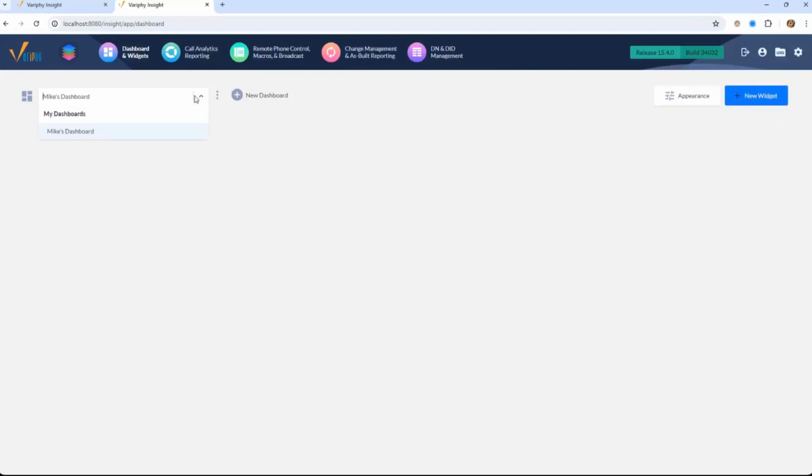You can create multiple dashboards, and you're not limited to just one platform per dashboard. So you can mix and match. You can have a Call Manager widget next to a Webex Calling widget that's right across from a Contact Center Express widget, assuming you have all those different platforms feeding data into Verify.